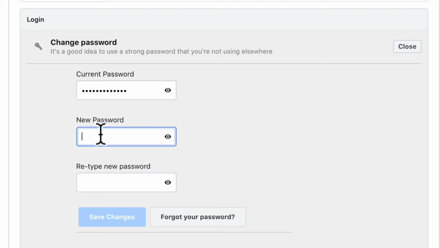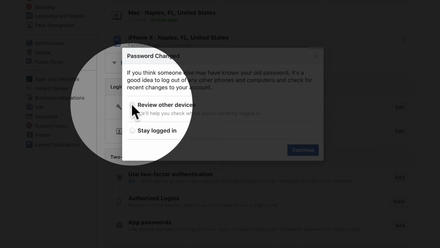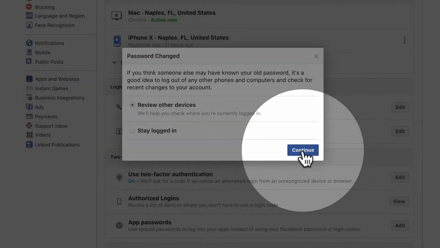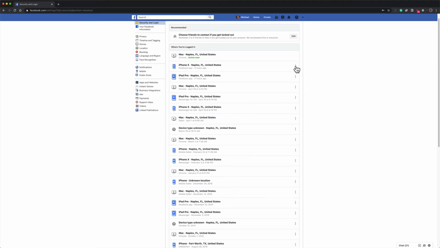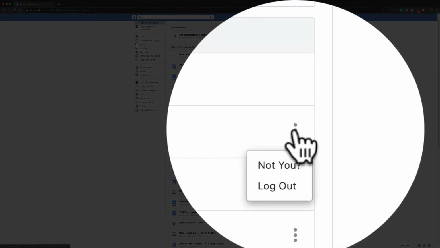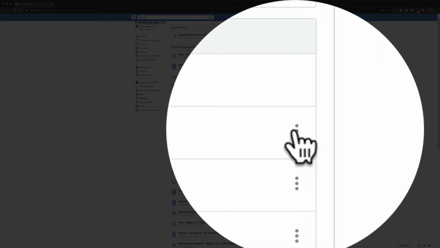Retype your new password, click Save Changes, check the box for Review Other Devices, then click Continue, and this will show you all of the devices that are currently logged into your Facebook account. Review all of the devices just to make sure you recognize them, then click the three dots and you can log out of Facebook on any of the devices listed.